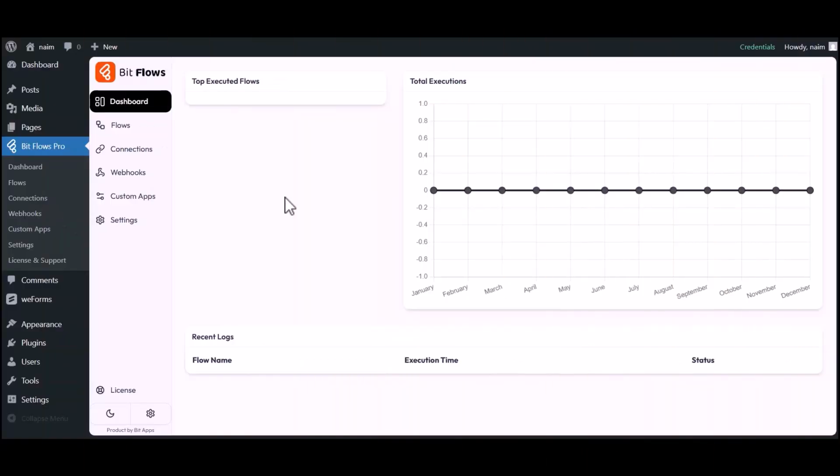BitFlows is an advanced automation plugin for WordPress. It helps you create complex workflows and integrate various apps seamlessly. I have already installed the BitFlows plugin on our site. In this tutorial, I will explain how to create a new contact in Selzy using WeForms. I will use WeForms as a trigger node to send a message for contact creation in Selzy.